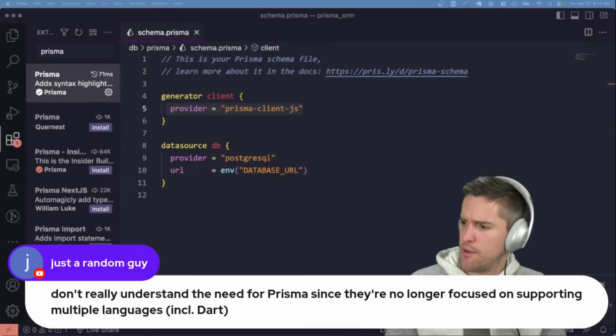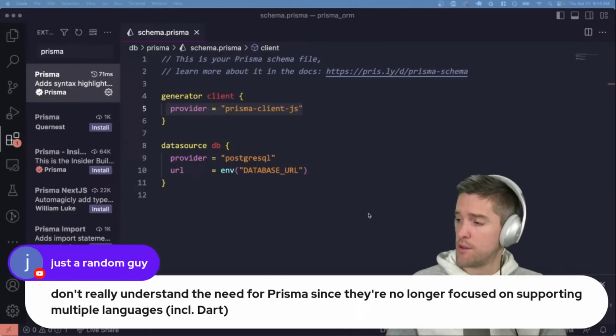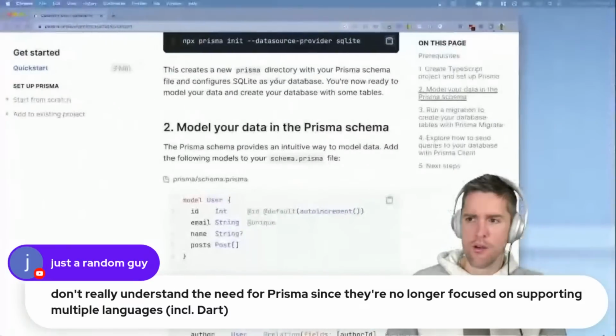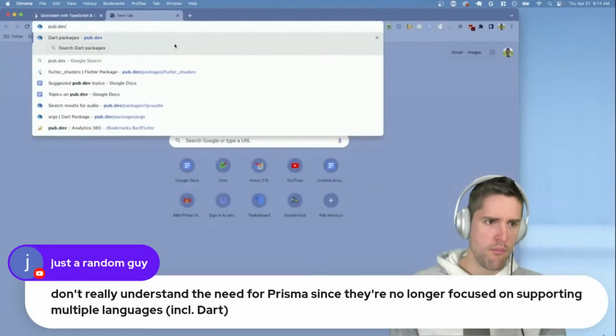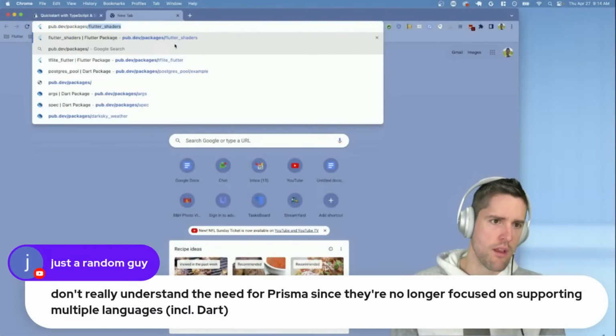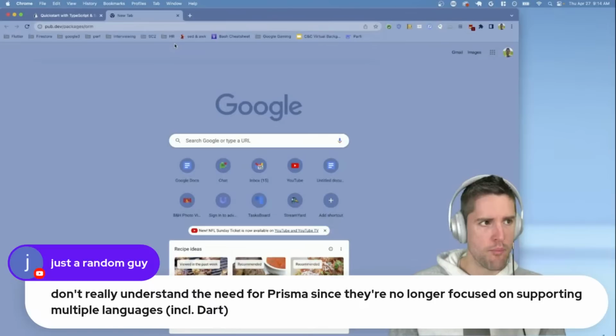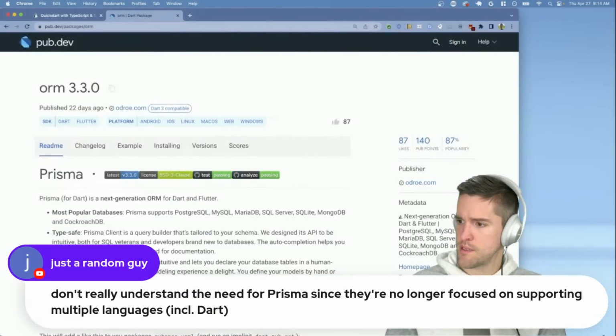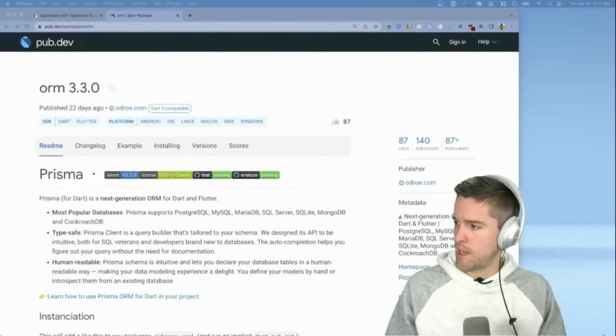Don't understand your need for Prisma since they're no longer focused on supporting multiple languages, including Dart. Well, Dart is focused on doing that instead. So we can go to pub, packages, and using the best possible name for this is the ORM package. Only 20 reviews, but there were 800,000 opportunities for someone to be upset, so pretty good.